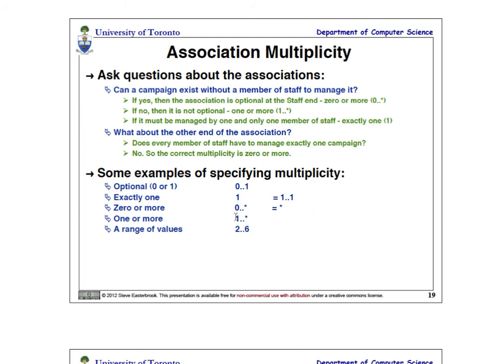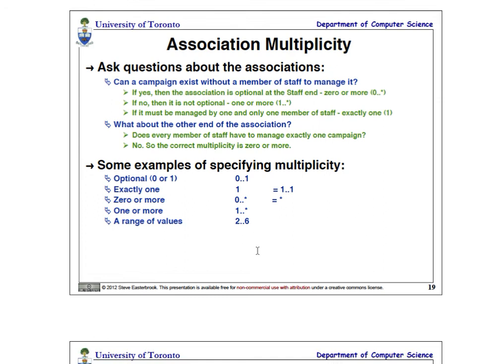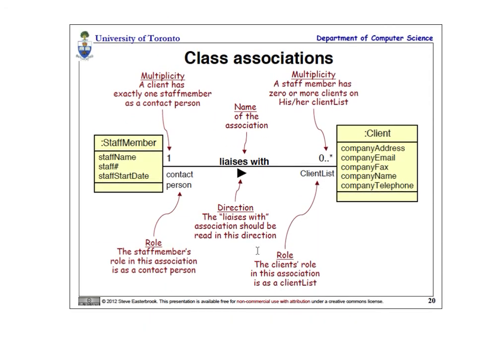0 or many is sometimes a slippery slope, if you will. And we can specify a specific range too. It has to be from 2 to 6. So we have a minimum and a maximum, neither of which is open-ended. So that's what those different multiplicity values can look like.